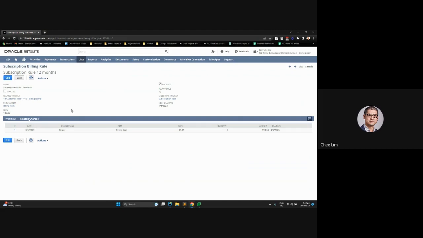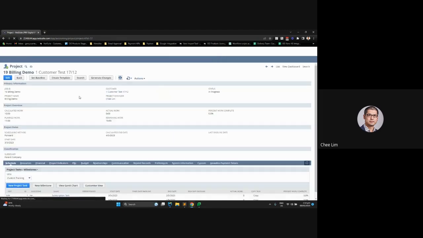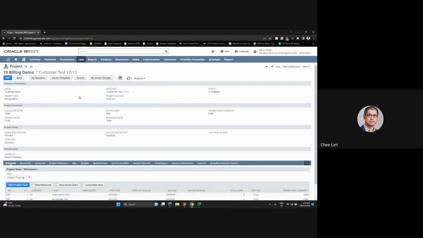All right. The next one we're going to cover is the project billing based on the project task completion. Project billing can be quite difficult to manage, but with our Billing Automation Plus, we can easily automate the percent complete on the project task and generate the charges based on that. Now if we go back to the project record, again, we have pre-created a second task called percent task.